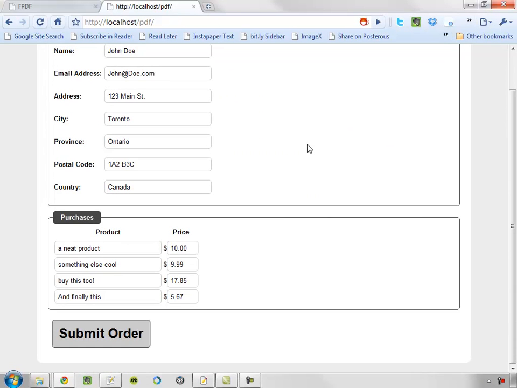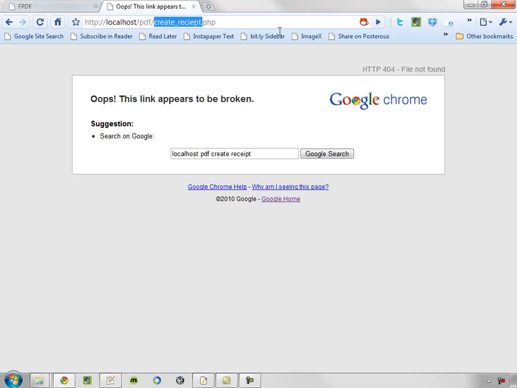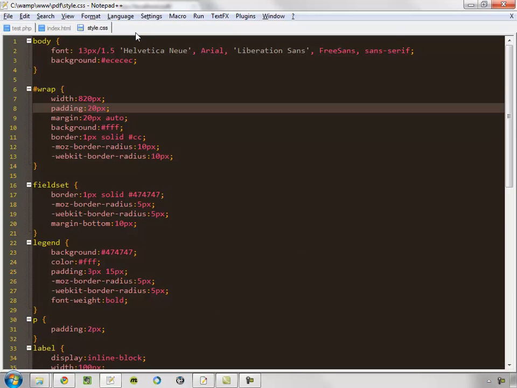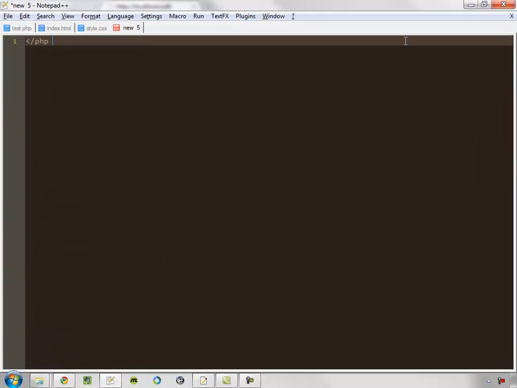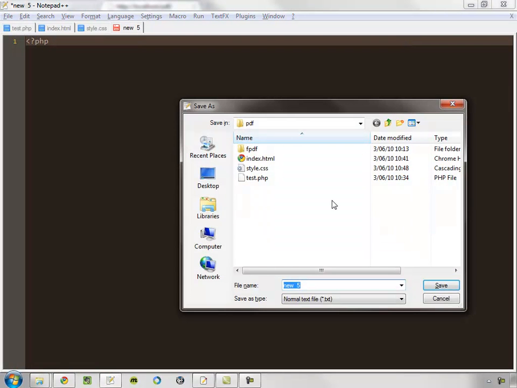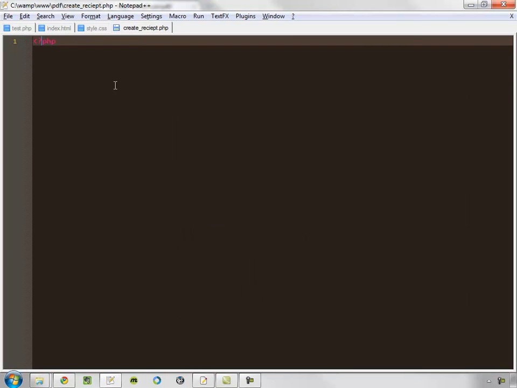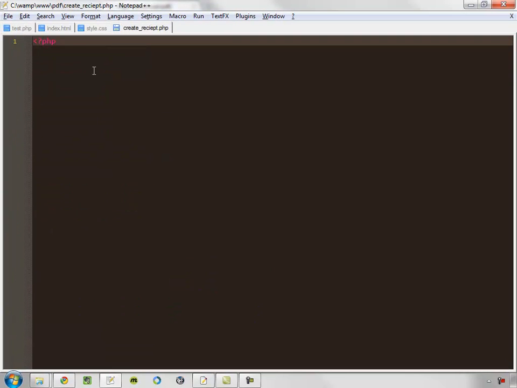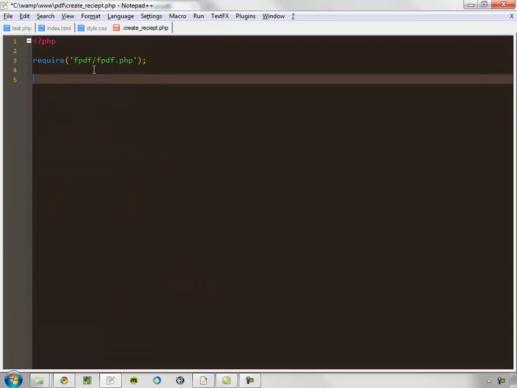So now we click submit order, and that's going to send us to the create receipt file. We don't have that yet, so let's make that right now. Going back to PHP. And this is supposed to be the create receipt.php file. Very good. And just like in this one, we want to require that file to begin with, but we're not going to instantiate our PDF right away.